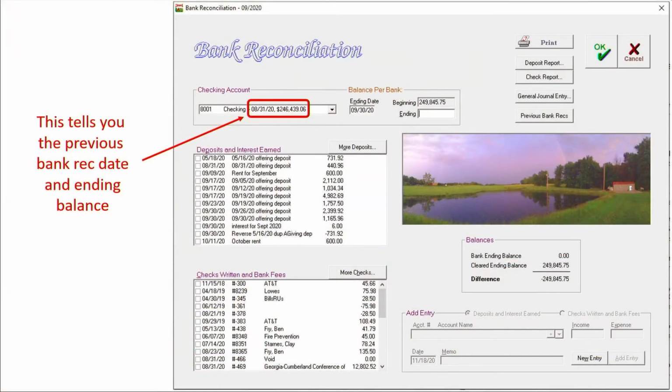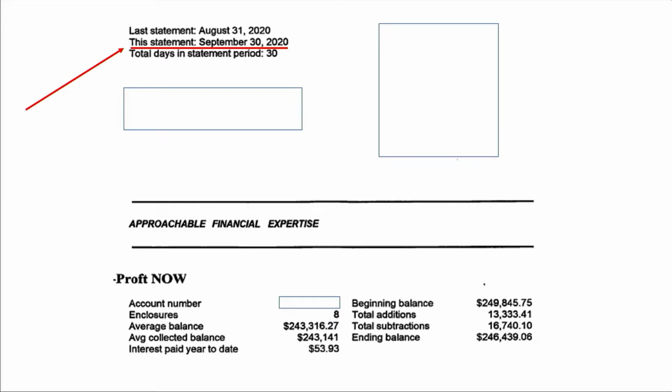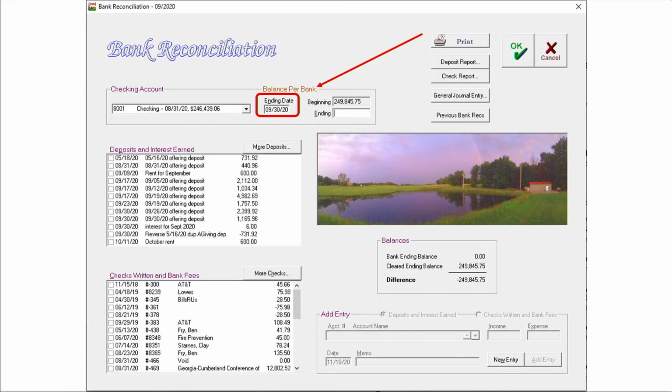The very first important thing to do is to enter the correct ending date. And I will usually glance at the date of the last bank rec, so I know I'm not skipping one. In this case, it says 8/31/20, where you see it circled. Now find the ending date on your bank statement. This particular statement that I'm using for this illustration calls it this statement, as opposed to last statement. Once you find it, enter it in the ending date box in Jewel.